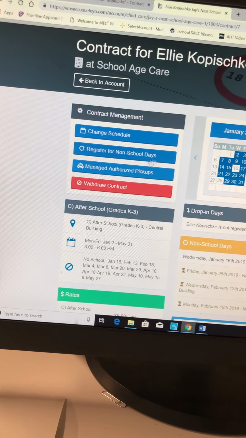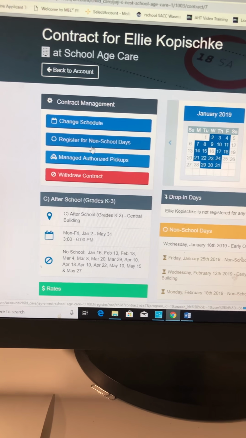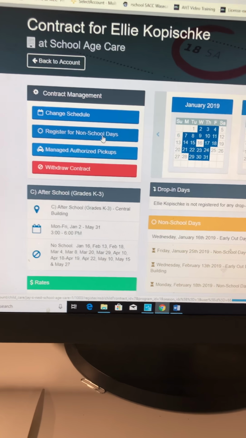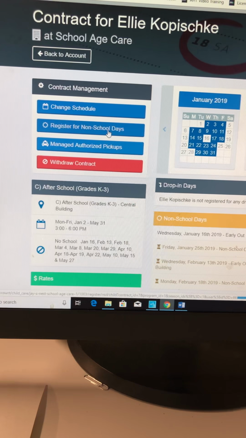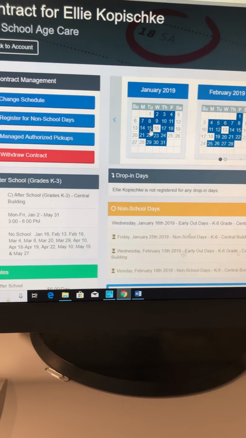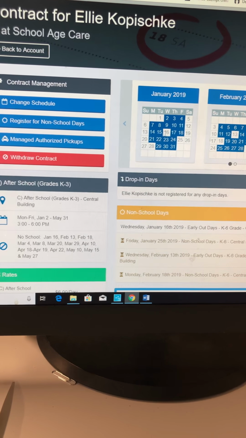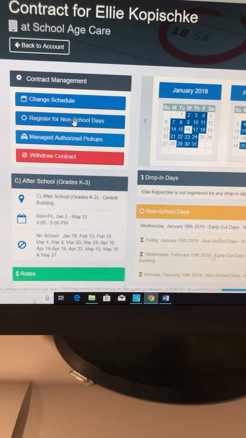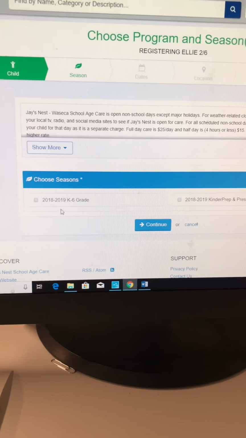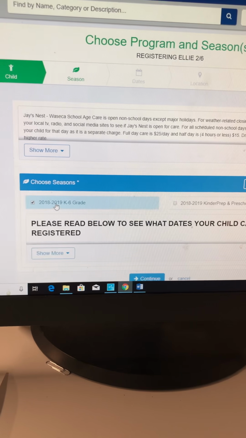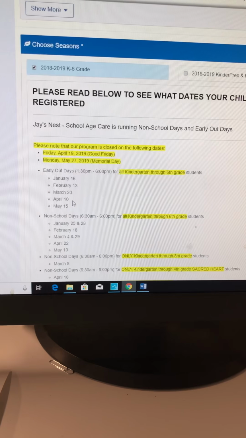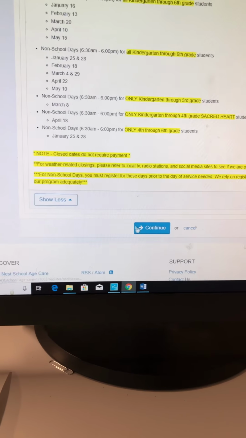Now let's say I want to register her for an early out or non-school day. Those are listed right here. They couldn't add early out in the label, so just know that non-school days are early out and non-school days. And the calendar will not let you pick an early out day on the regular schedule. So I'm going to click register non-school days and pick the correct grade. If you click show more, it's going to list all the dates, so please read through this and hit continue.